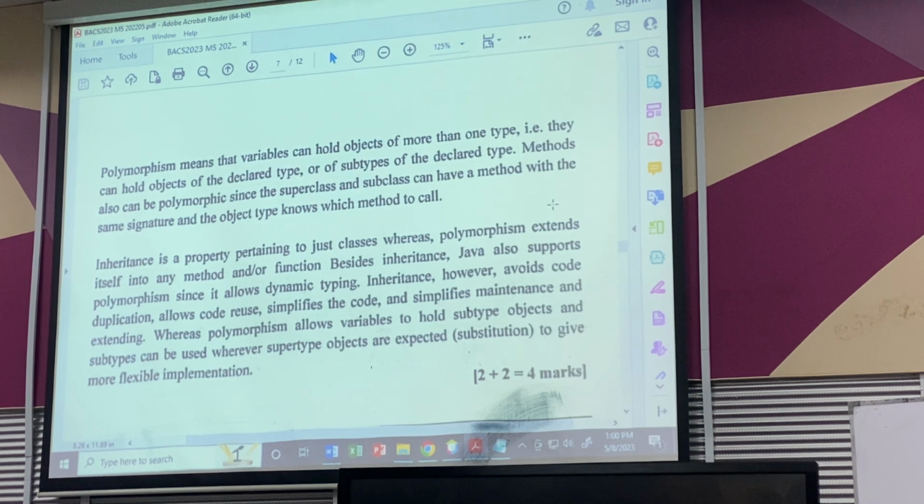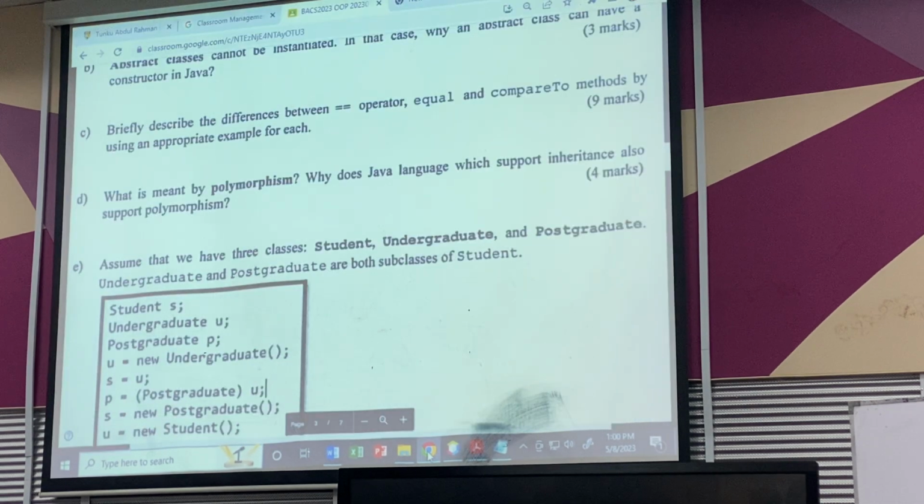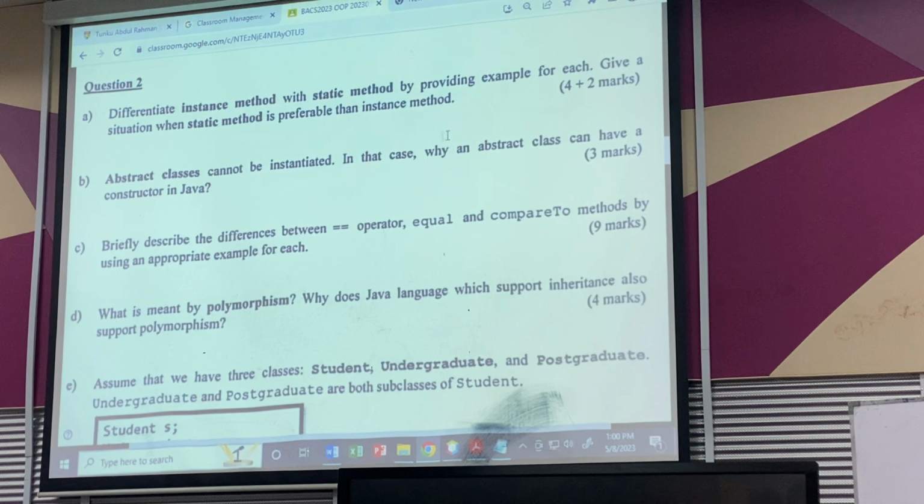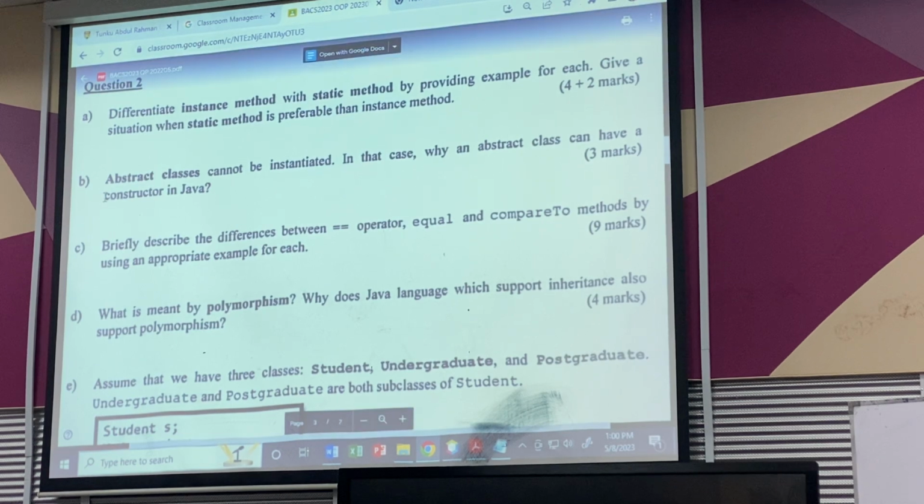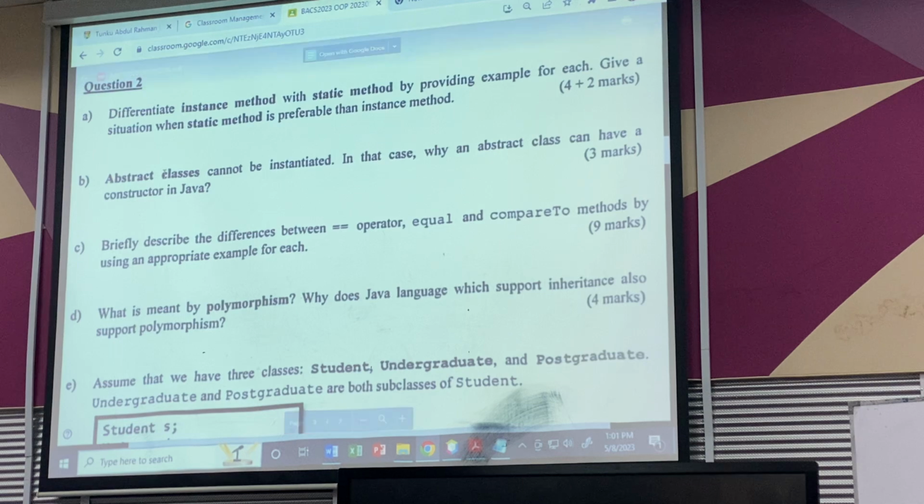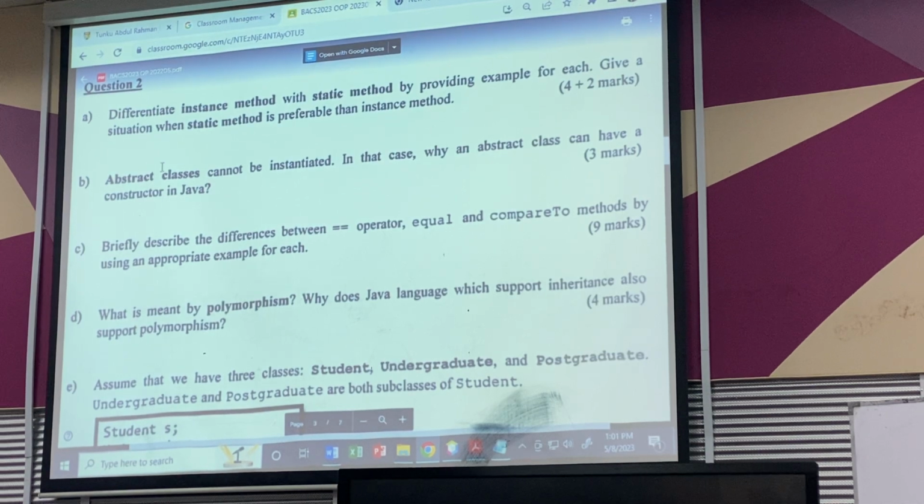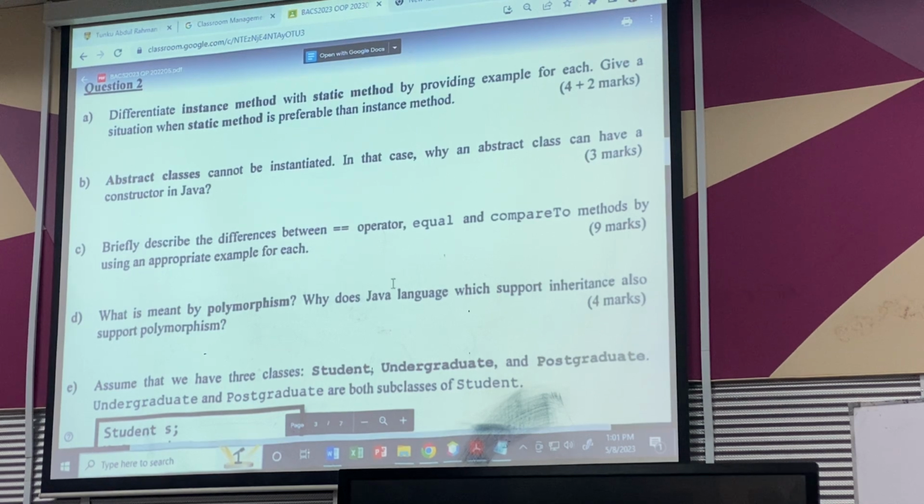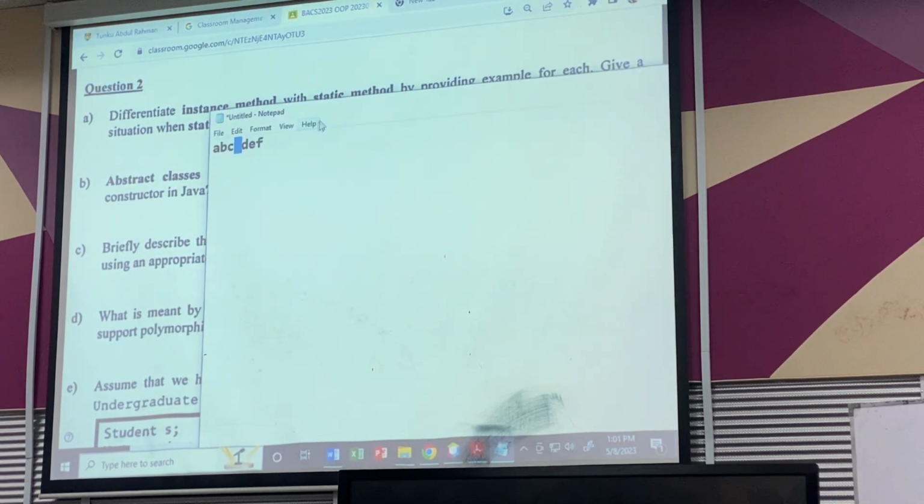Sir, you haven't discussed question B. Question B is what? The abstract class. An abstract class cannot be instantiated. Why does an abstract class need to have a constructor? I mentioned this one in the lectures also. With an abstract class, you cannot create the instance, right? You cannot say an abstract class equals something like this. For example, I create a class A that is abstract.